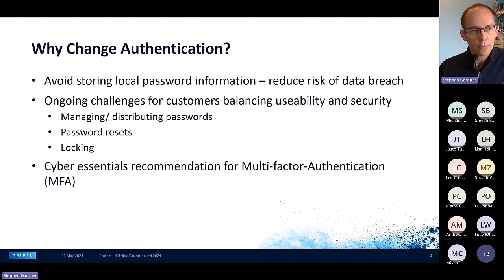How do you distribute passwords? How do you manage password resets? How do you manage locking? I know that managing learner accounts takes up a lot of people's time. Over the years we've seen lots of tweaks as we've tried to implement better security practices, but do so in such a way that it doesn't make it harder for people who should be able to log in.